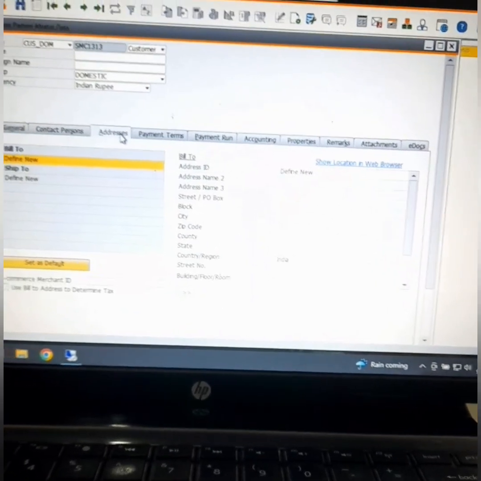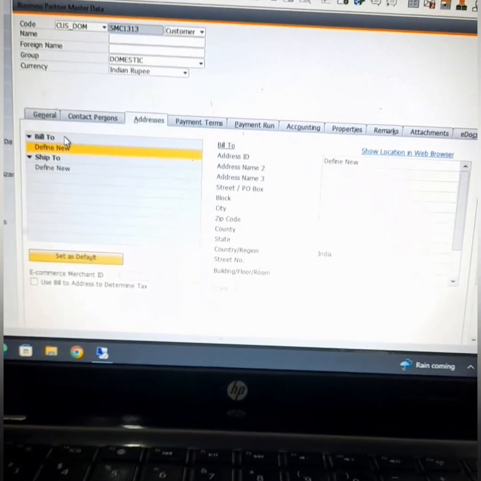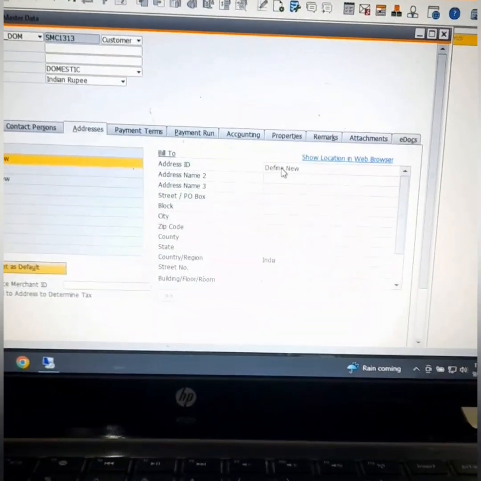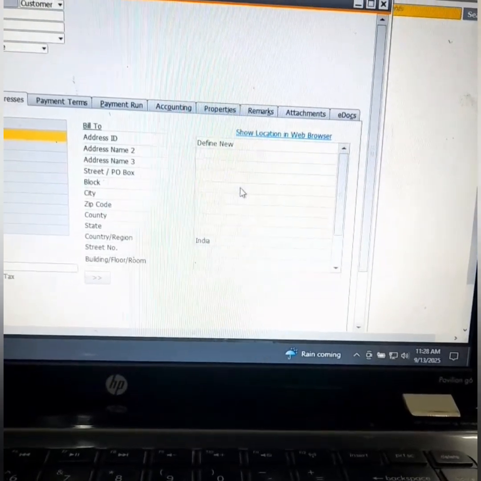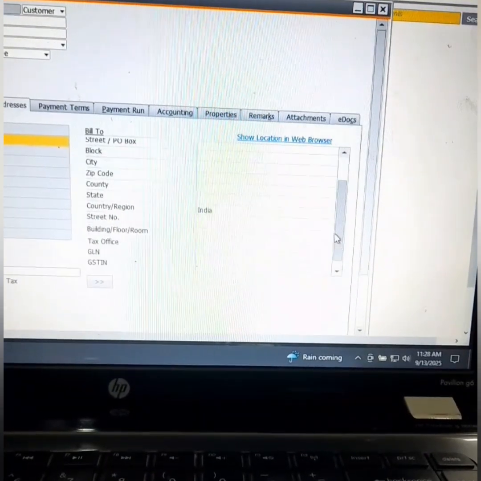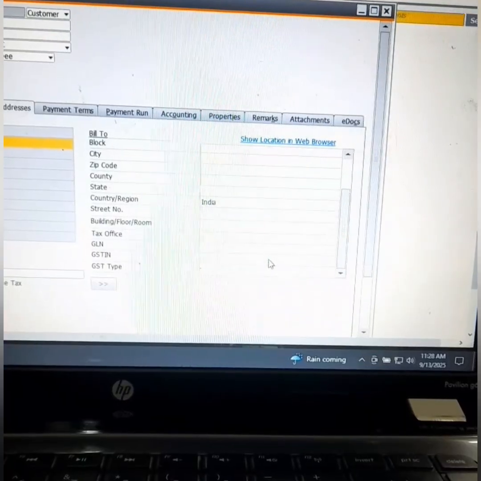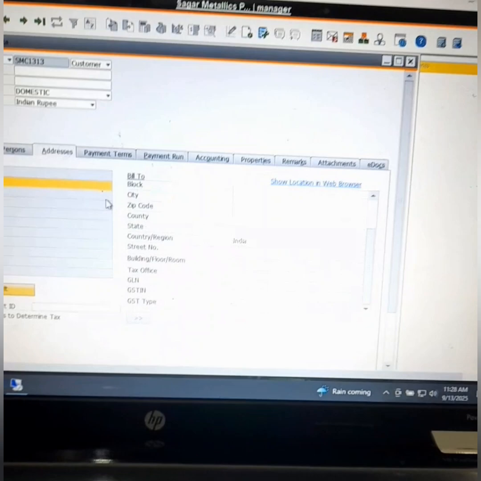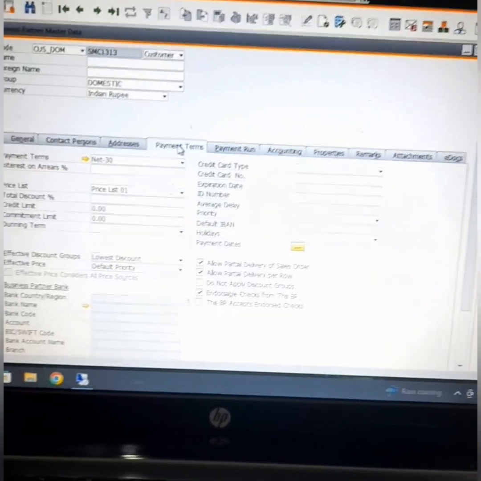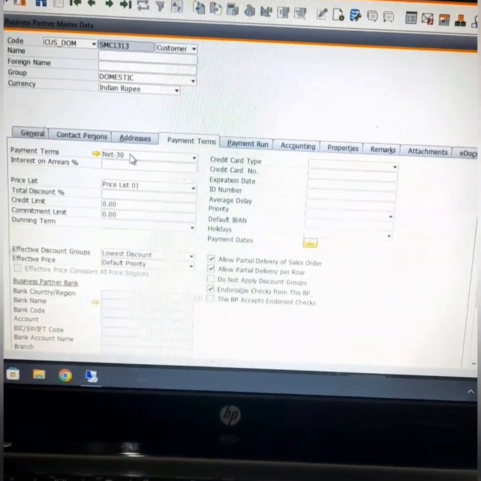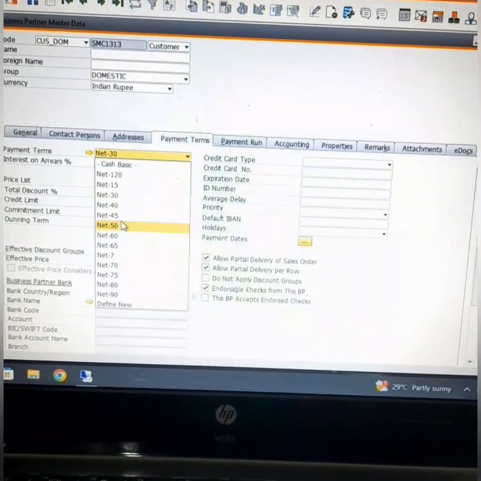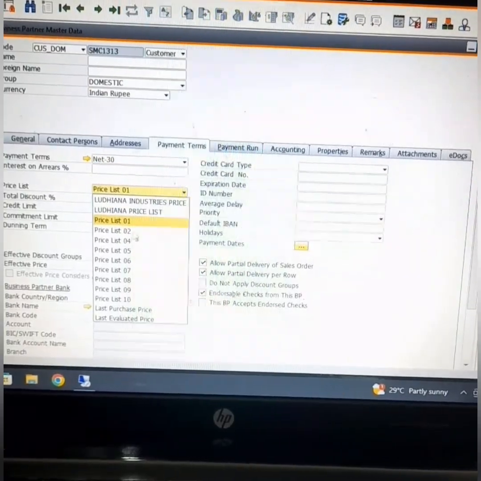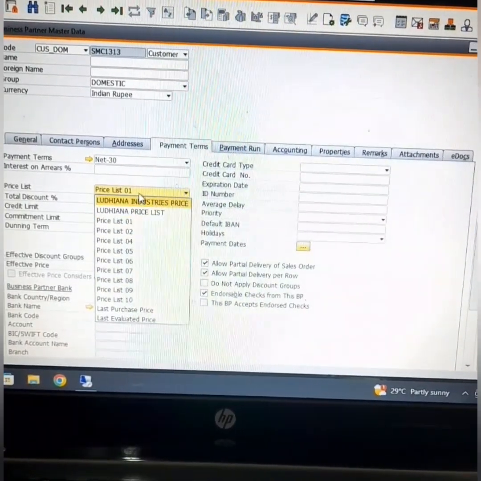The next one is address. Here we can define two types of address, that is bill to and ship to. In the bill to option, we can define address name, block, city, zip code, country, and the GST information also, like GST number and GST type. So we can define both addresses, or multiple addresses, in this tab. The next one is payment terms. We can define the payment terms for a particular vendor, and also we can link the price list. If we have a special price list for this customer, we can link it here.